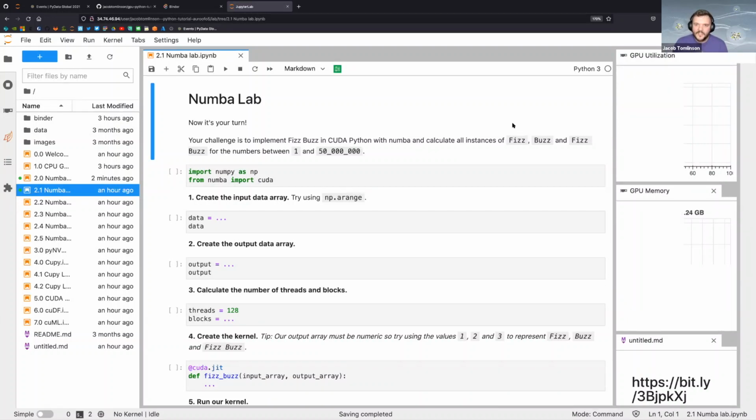So there's a question here: what happens if two threads modify the same location in the output array? Well, you don't know which thread is going to get called first. If they're in the same block, then they might get called at exactly the same time. They might be a few microseconds off. If they're in separate blocks, it might happen a couple of nanoseconds later.